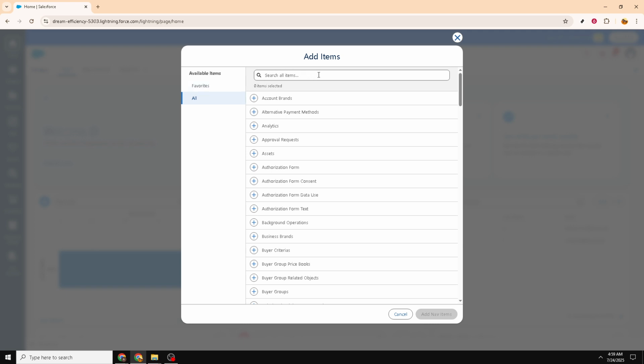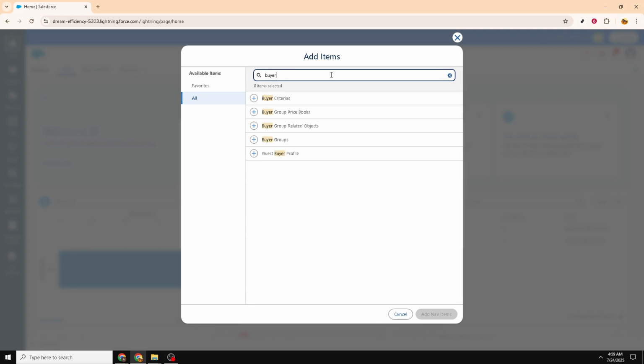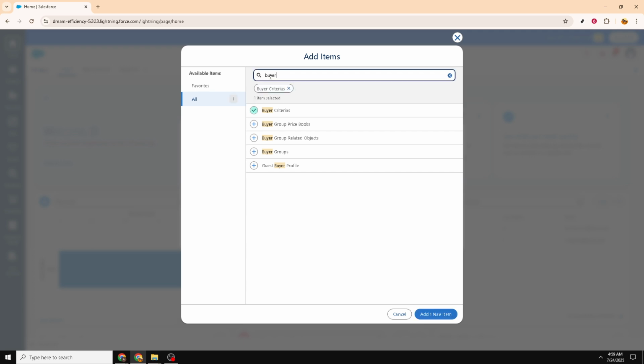Another handy feature is the Search tab. This is particularly useful if you already know the specific items you want to include. Just type in the name of the item you're looking for and it will filter the results for you. This functionality speeds up the process significantly if you're managing a large number of items.